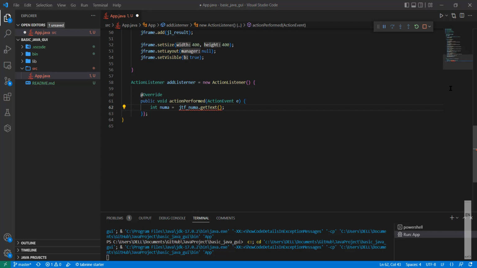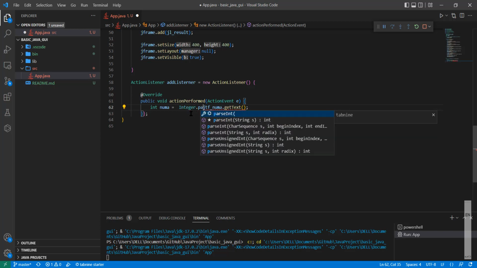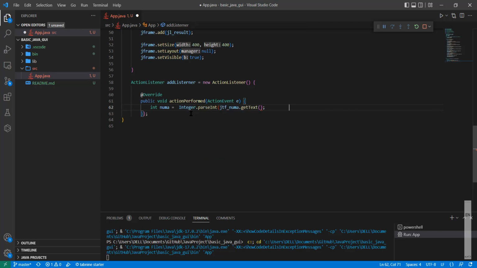We need to convert this JTextField string return value into an integer. So we can use a special integer conversion method, which is Integer.parseInt, which will convert the string value that we get from the text field into an integer. The same goes for the second input, for numB, using the text field from numB.